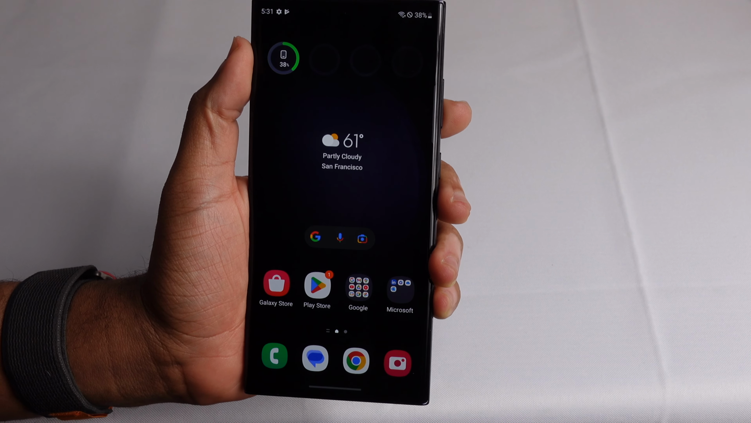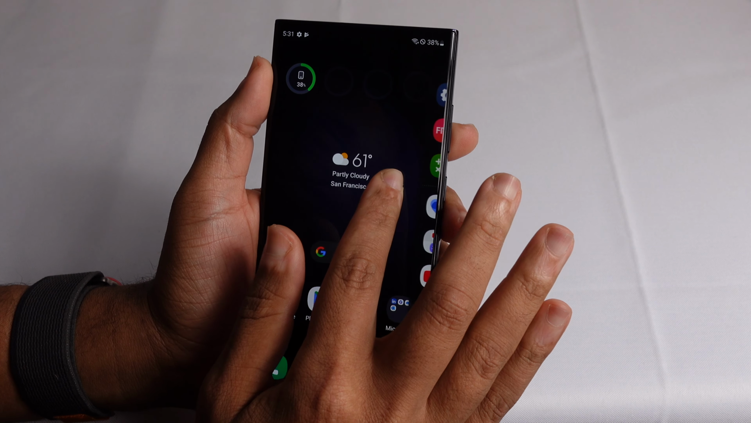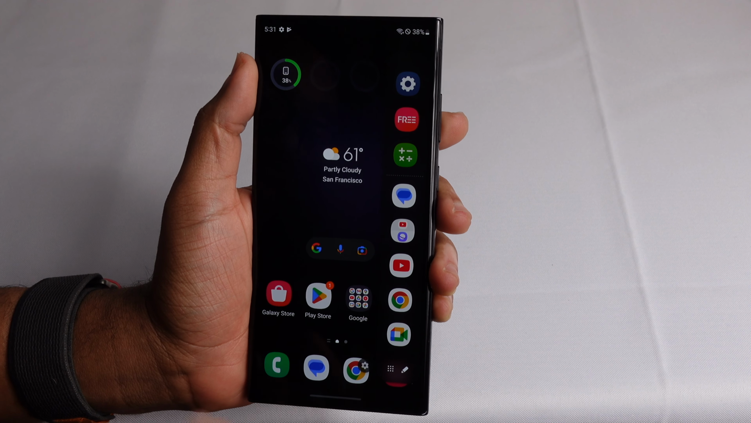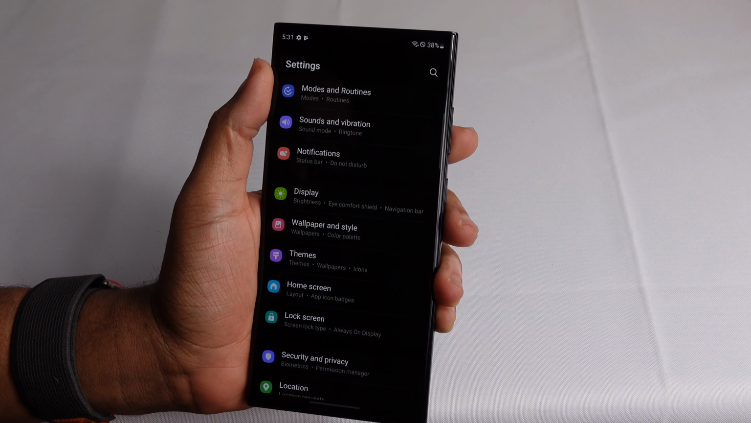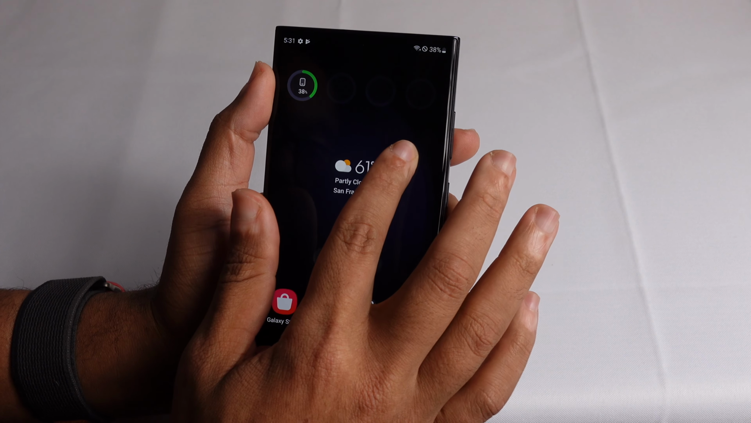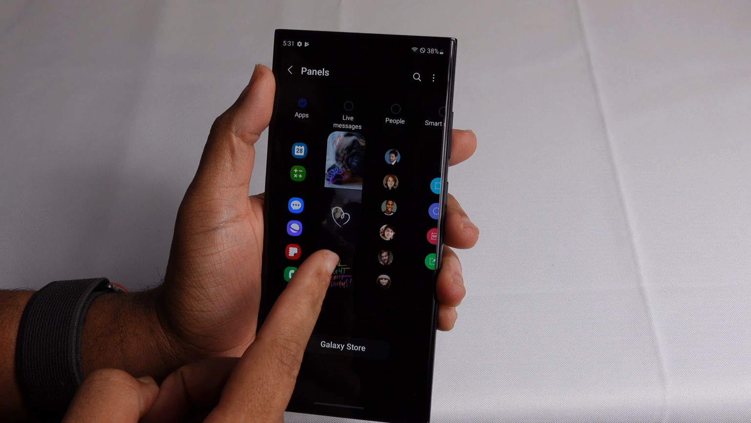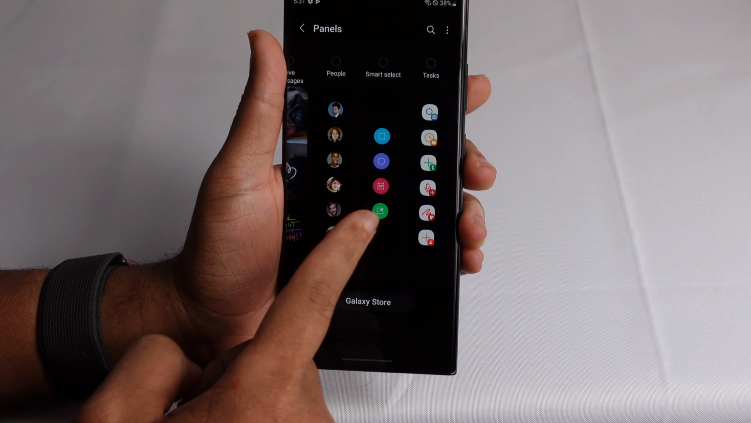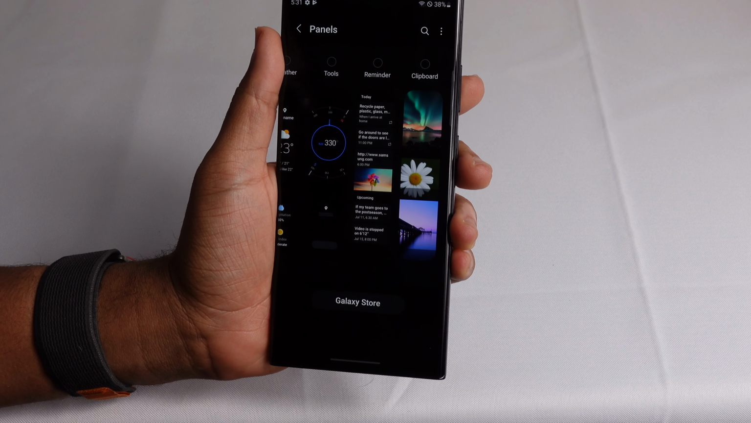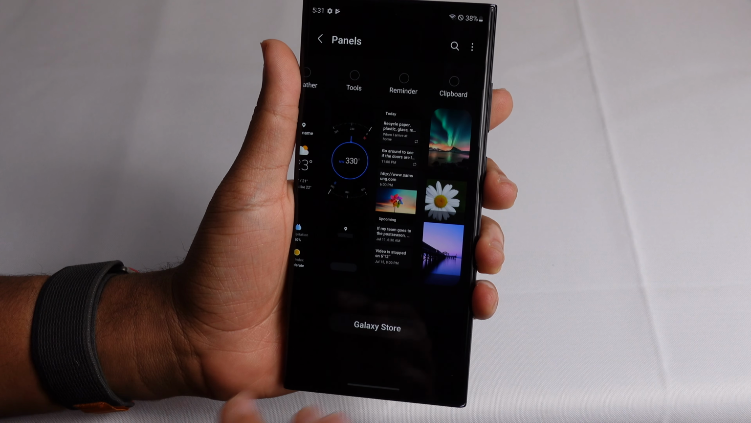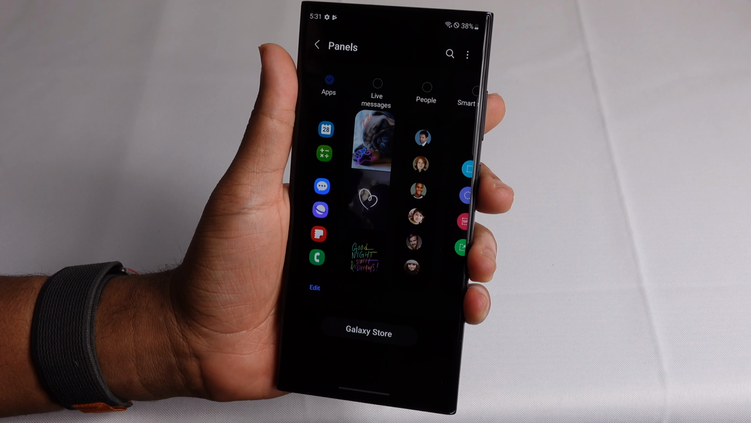The next feature I want to talk about is called edge panels, where you can slide your finger from the edge of the screen next to the power button and apps pop up. And you can have different options for this in your settings. So if I want to open up the settings app, I can do that. I can swipe up and try the edge panels one more time and press the settings button. And here I can have apps, live messages, people, smart select, tasks, weather, tools, reminder, and clipboard. So whichever one you'd like, you can have selected. So when you swipe from the edge, they pop up.